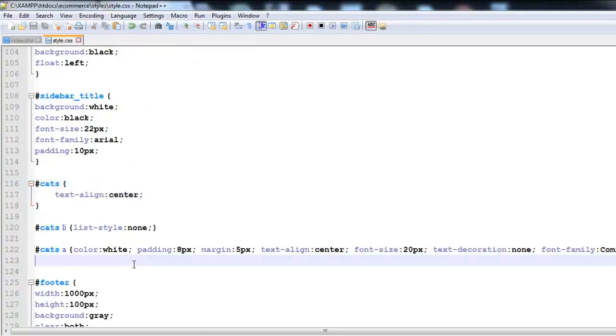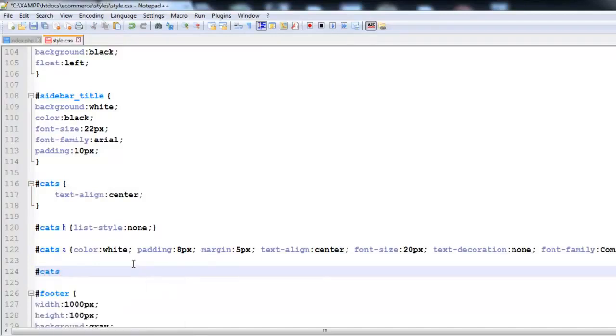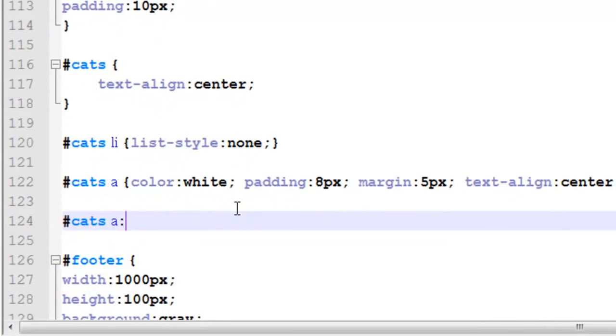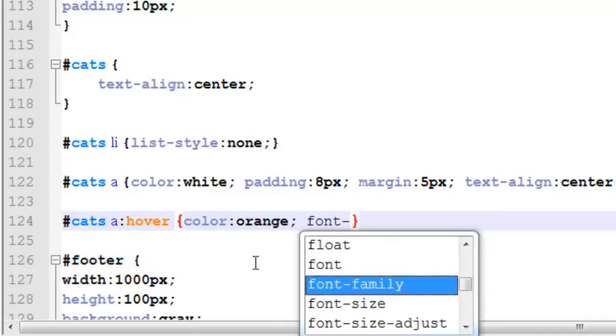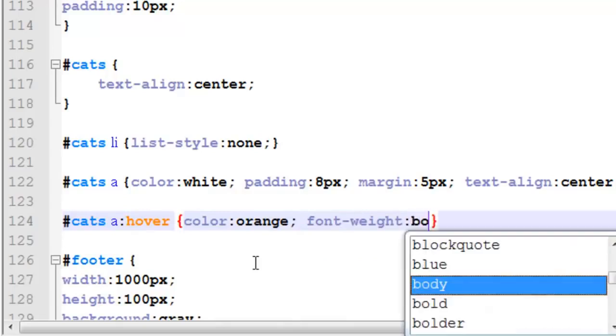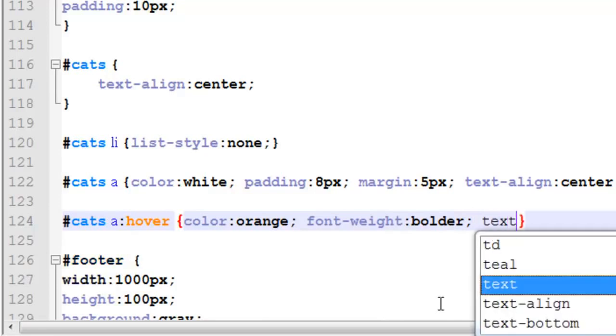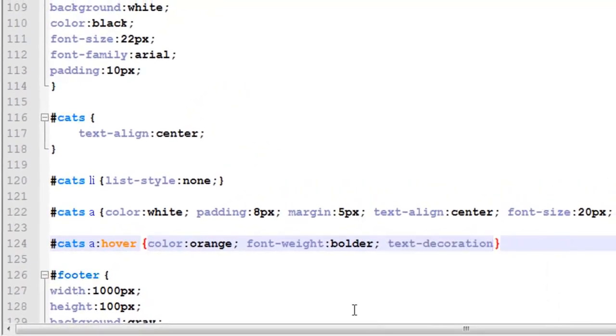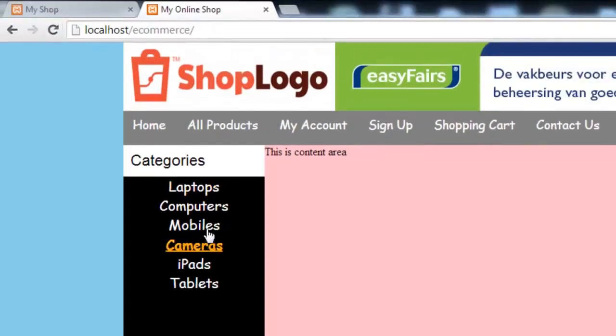That's okay. Now we can simply add one more style for cats a hover. When someone hovers over it, it will turn orange, and font weight will be bolder, and text decoration will be underlined. Yeah, that's it. Control S to save. Come over here, refresh your page and see.